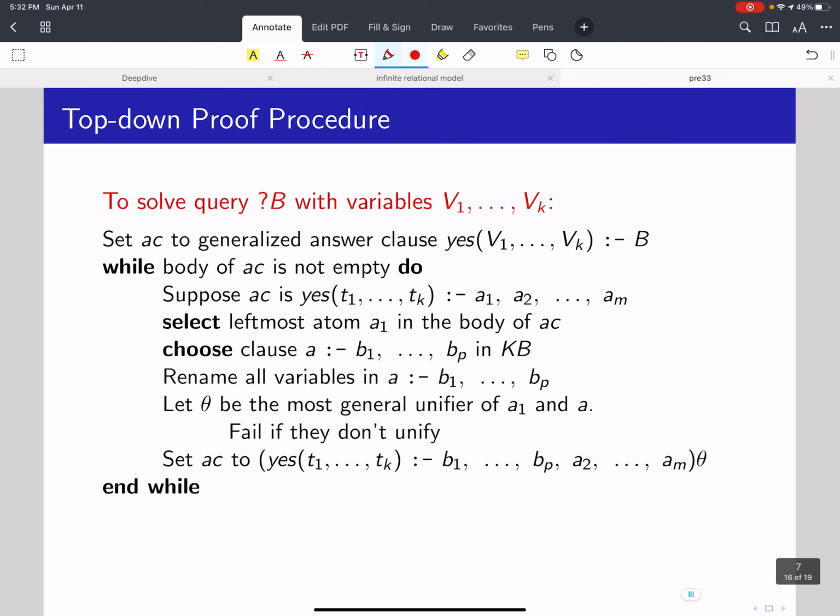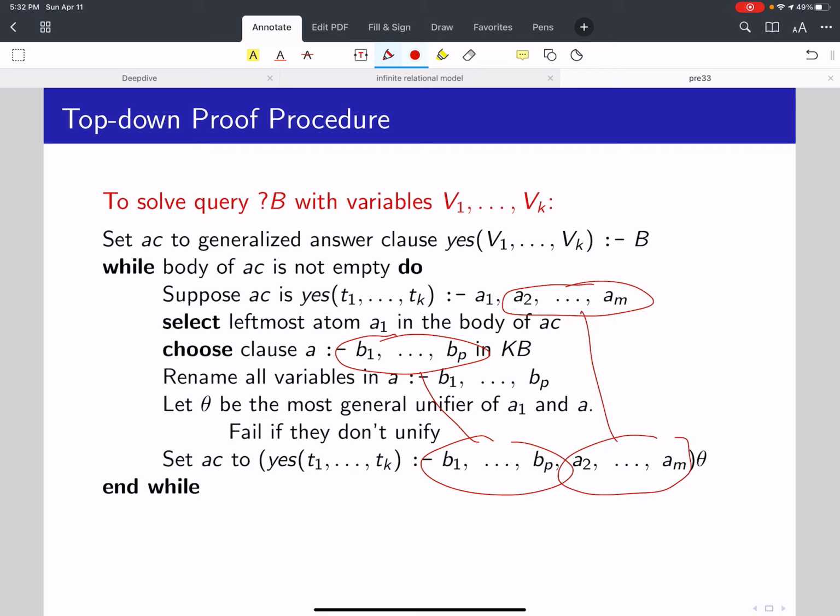Okay. And we're going to do the same thing we did before, which is we're going to take the body of A and put that there. These ones here are the remainders. So we now have to prove B1 to BP and A2 to AM. Okay. And now we're going to apply this substitution to everything.